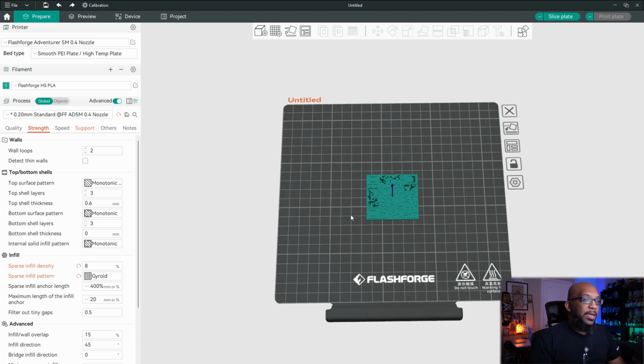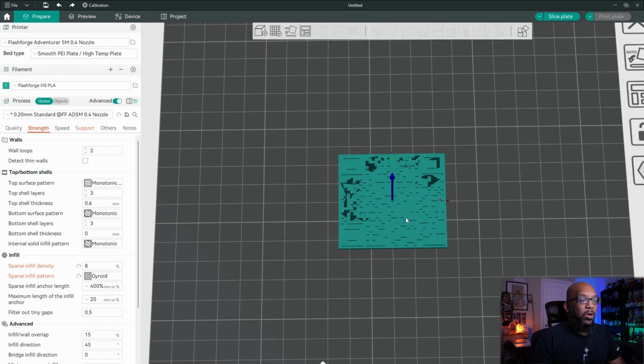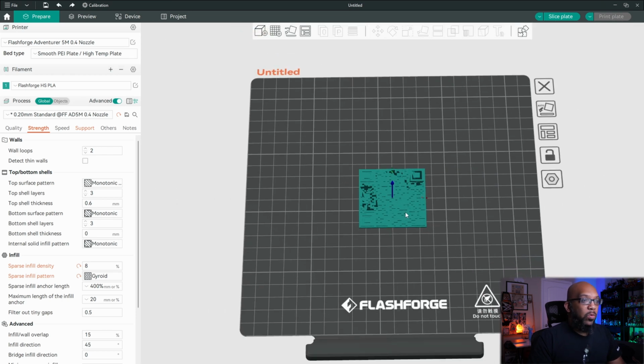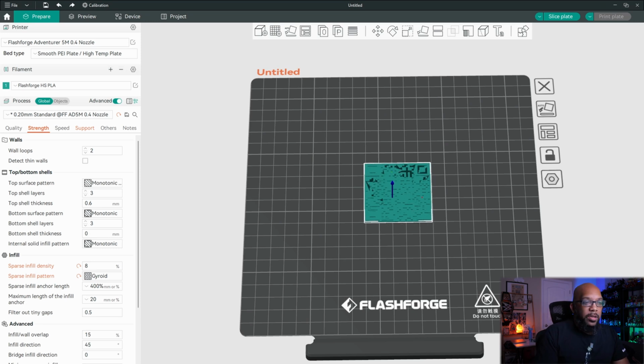So the first thing that I did was import the QR code that we got from Makerworld. Here it is right here. You see how small it is? And then we got this error down here for non-manifold edges with no way to repair it, but it doesn't matter. I'm just going to click off that.